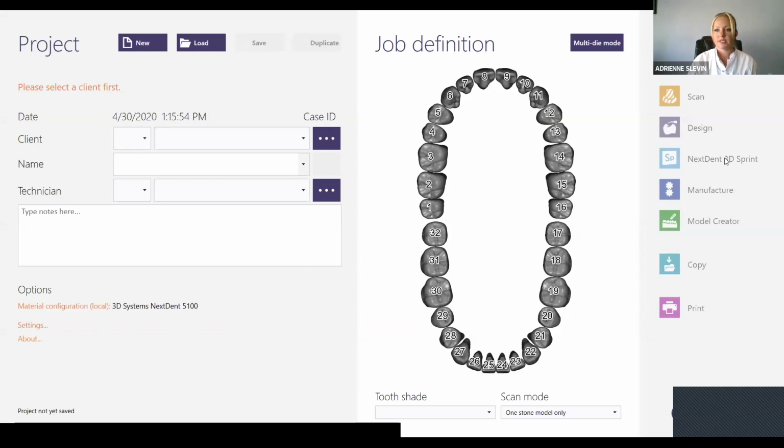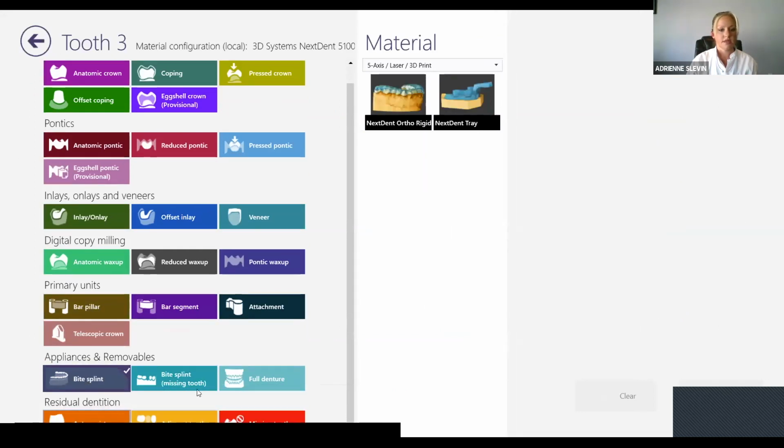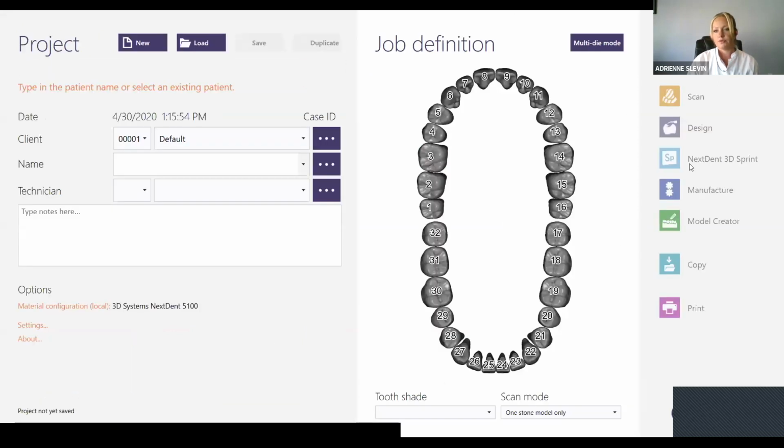So if you have 3D Sprint, when you go and do a quick design in your exocad, let's just grab something real quick. And everything you do, you click on, you'll see the NextNet materials. So your dentures and your splints and a couple of other things in there as well. So if you launch 3D Sprint from here, it will actually orient them. It'll put them out in the same orientation. It will choose the material for you, so you won't have to do that. And then you won't have to move things around.